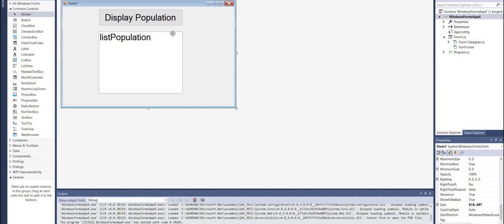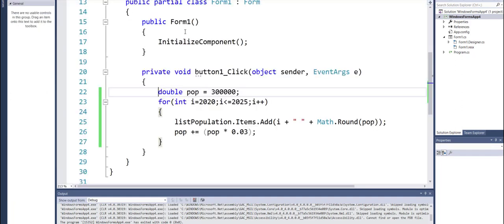To add items to the list box, this is how we do it. We put the name of the list box, dot, we call the items collection, and then we call the add method to which we can add whatever we would like to add. So now let's go behind the scene.